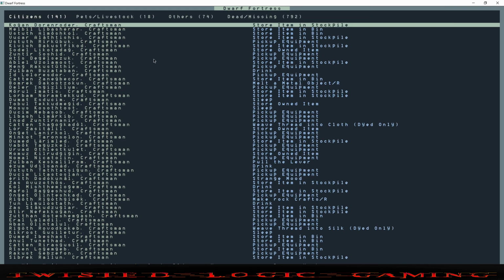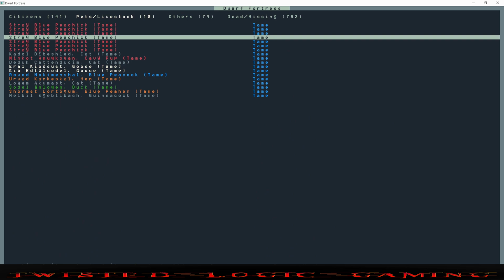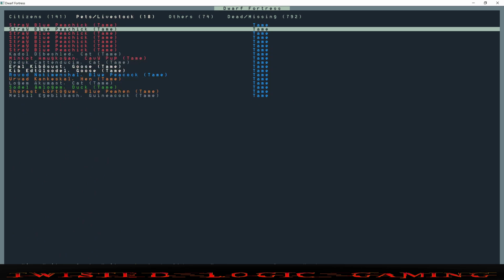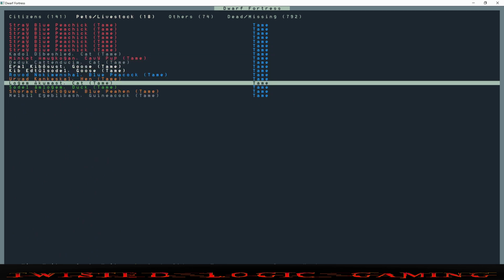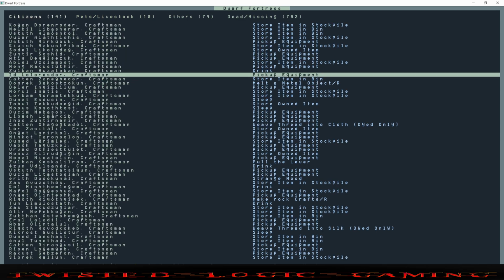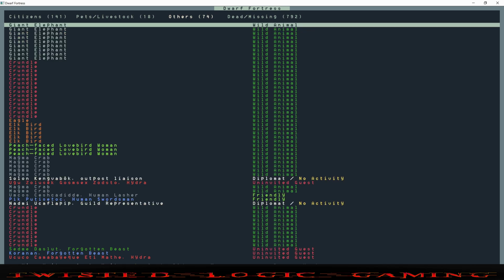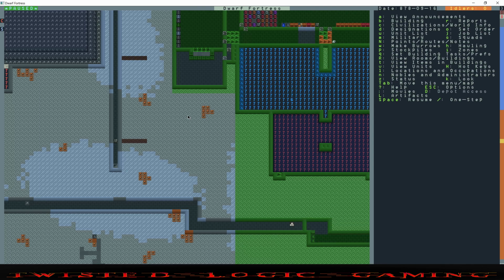Okay, so I'm going to go to my units list here. Everybody is working, and they have been. I've just been reloading the same game, but I don't really have that many pets and livestock. If your pets and livestock list grows pretty big, then that can really slow down your game. Usually when I'm looking at a fortress that is starting to slow down a lot, the first thing I'll do is start killing a lot of the pets and livestock.